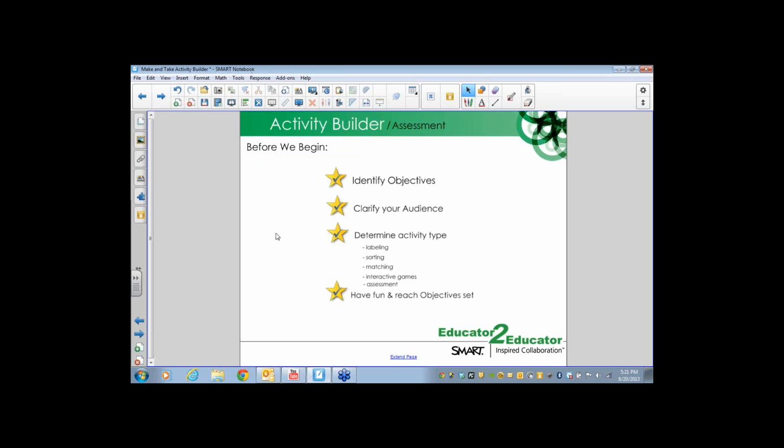There's a few things that I think are extremely important to remember before you even begin the Activity Builder. You want to make sure that you identify the objectives you want to meet. So in your mind, start to think about what is this Activity Builder going to be about. Clarify your audience. Do you have ELL students in your class? Are there varying levels? What grade level are you going to target this for? And then determine the type of activity, whether it's going to be a labeling, a matching, a sorting, or just a fun interactive game.